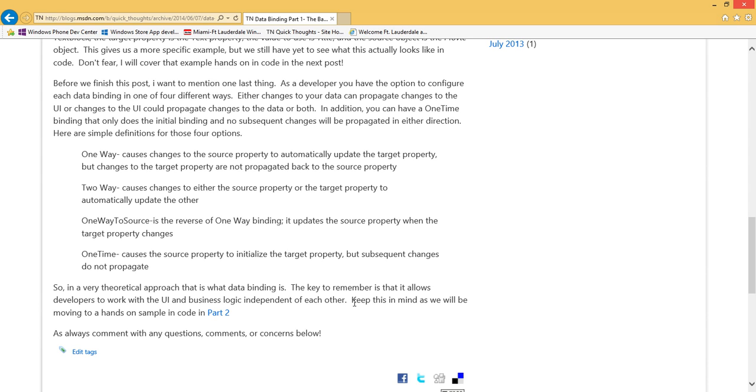So that's the introduction to data binding, and in part 2 we're going to get more hands-on and do some actual coding. So stay tuned.